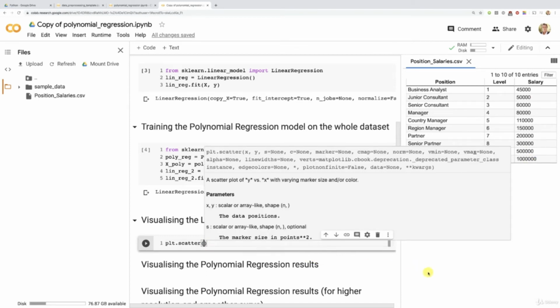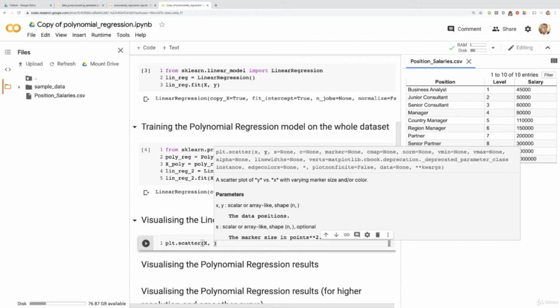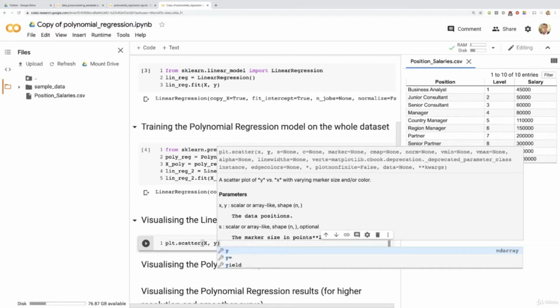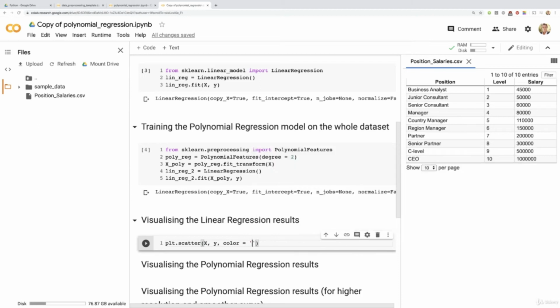And so here we have to input first the coordinates of these real points containing the real position levels and real salaries. And on the x-axis, we have, of course, the position levels. Therefore, the x-coordinates will be x, all the position levels contained in x. And then on the y-axis, we'll have the salaries, the real ones, and therefore the y-coordinates will be y. All right? And then remember, we need to add a color, and we'll choose, like last time, red. Perfect. So that's for the real results.